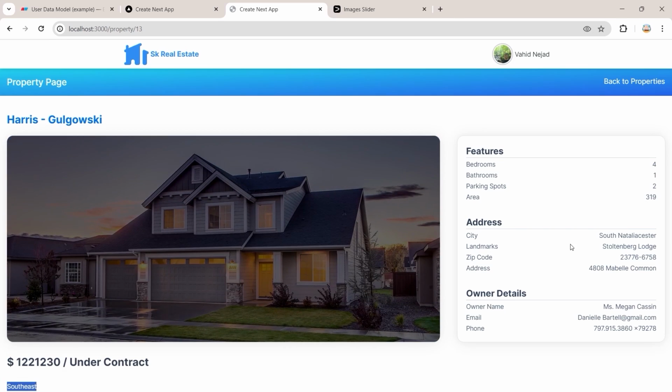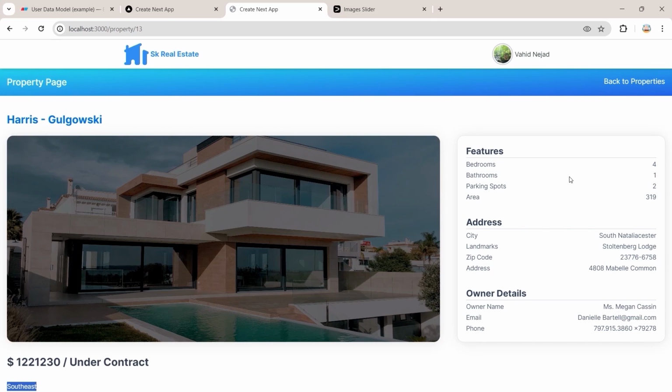So yeah, that's it for the property details page, and in the next section we are going to implement the edit property functionality for this application.